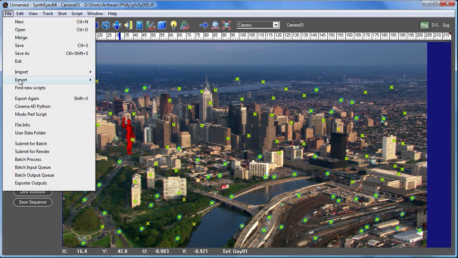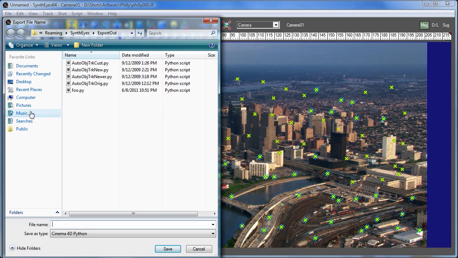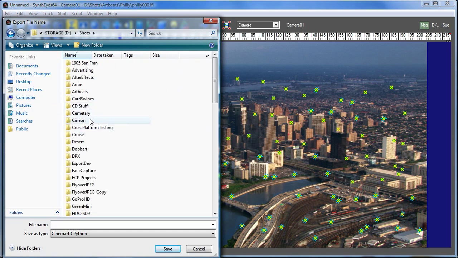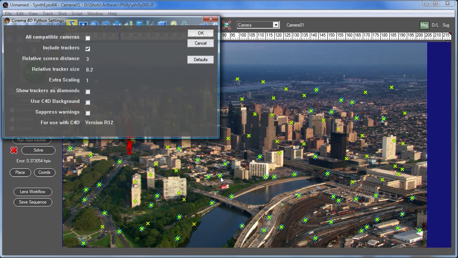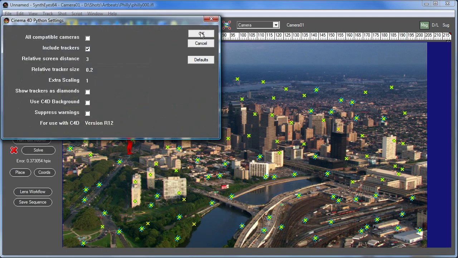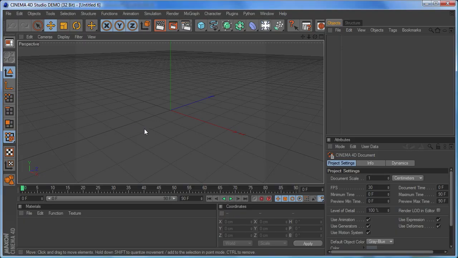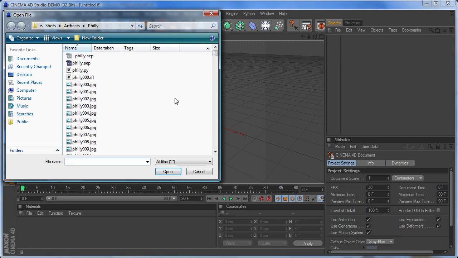So once we have that, we can go and export, and here we've got Cinema 4D handy. So let's just go and export to that. I'm just putting it back in the same directory. So we'll just overwrite existing one, and we'll use the default settings. So that just created a Python file. Now we can go over to Cinema 4D and just tell it we want to run that script.